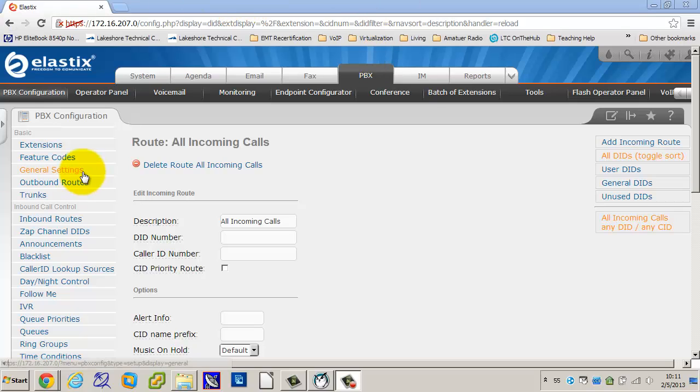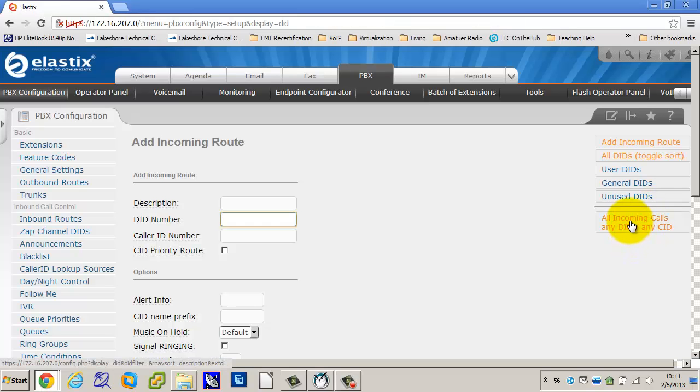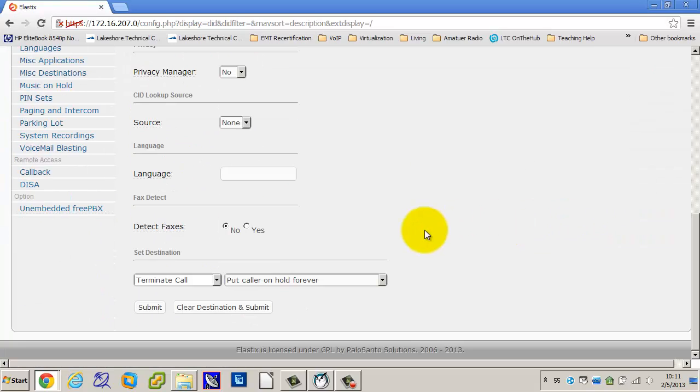On your inbound routes, choose your all incoming calls. It says a destination. I switched mine to terminate call just so I could see if the hold music works, and it does. You can have it go to a ring group, and then you can choose your ring group. These are ones that I did yesterday, like sales or ring all is 601.